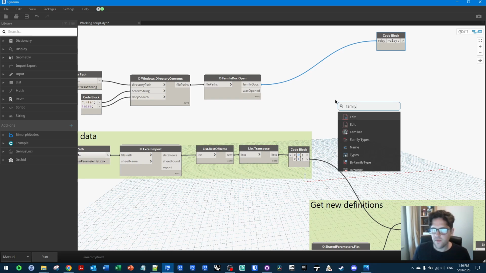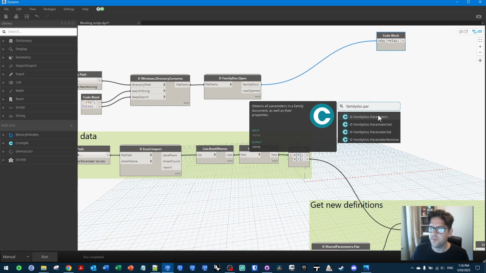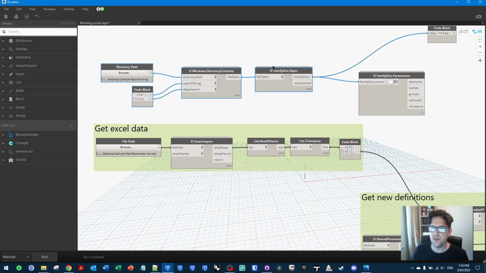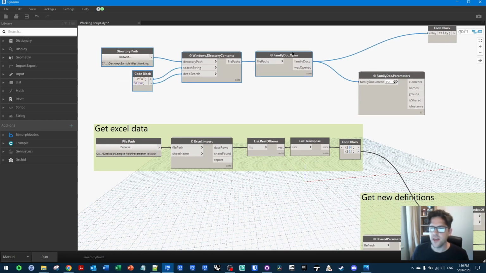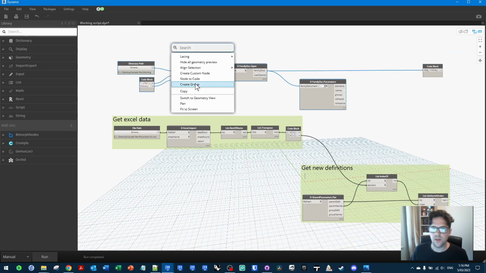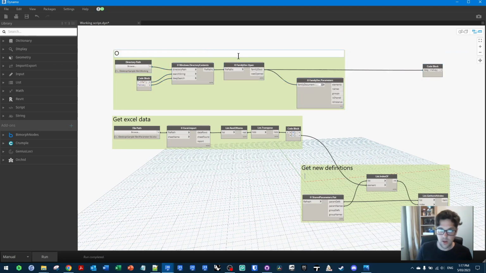We're also going to want to get the family document parameters so we can find out which parameters need to be replaced. And in this case, I'm going to make sure that I apply this at level 1. I want to run this across every family document in the list, and I'm going to change the custom node lacing to longest. So that's going to give us a list of parameters in each of those. So what I'm going to do is just arrange it like this. This block deals with opening the family documents. And we're also going to get the parameters as well.